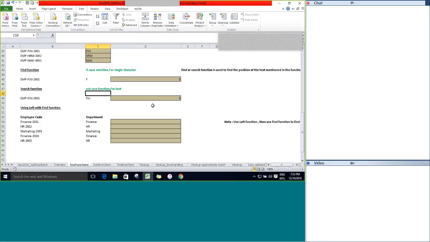Using the above scenario, whatever we discussed, we are going to solve this scenario using the left function with the find function. We have the employee code here, and we are going to retrieve the department name alone. But here, finance has a separate length of string, HR is a separate length, marketing, finance, HR. So everything is a separate length.